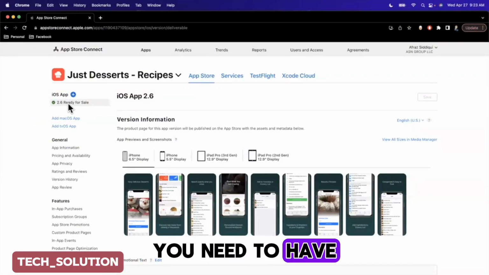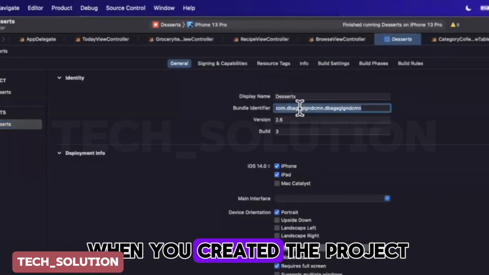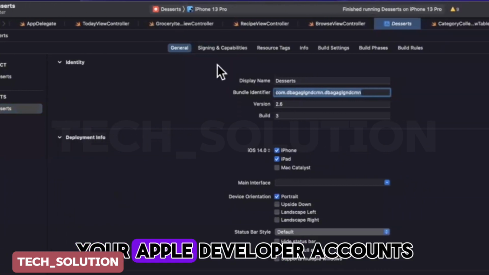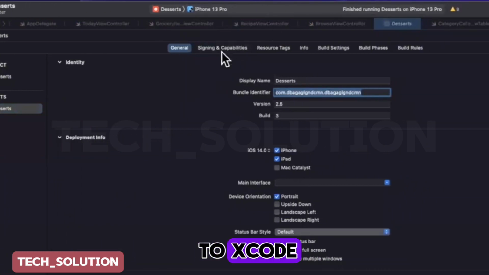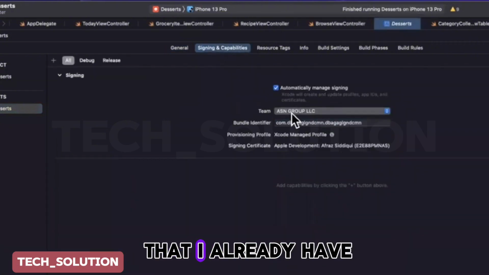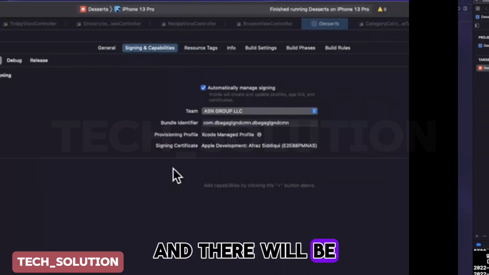So of course you need to have a bundle ID registered. Presumably you have entered this when you created the project, and you can also go ahead and add your Apple developer accounts to Xcode. If you go to the signing and capabilities tab, we can see here that I already have ASN Group LLC, which is my LLC that I publish under. If you don't see this here, you can actually hit the drop down and there will be an option to add an account.